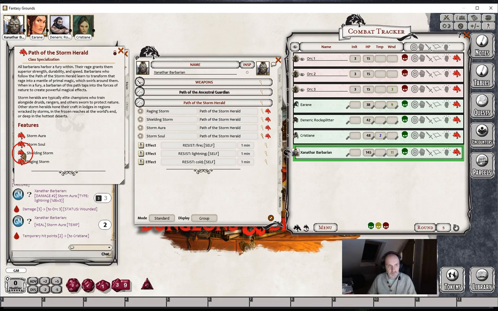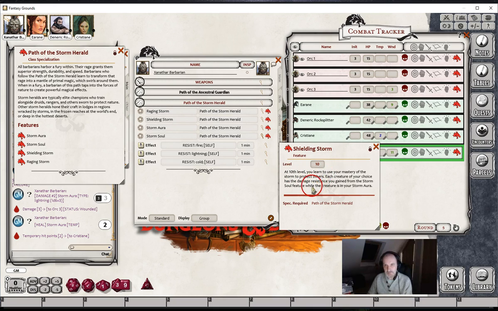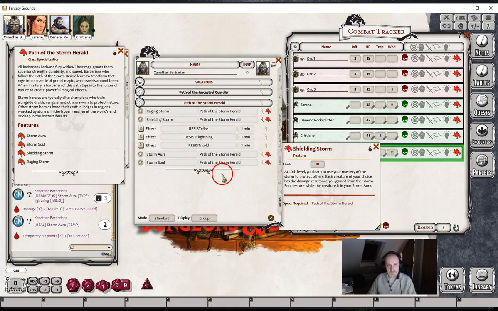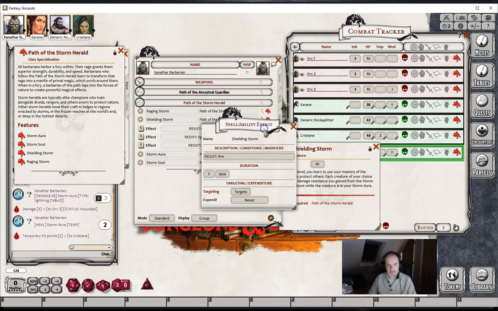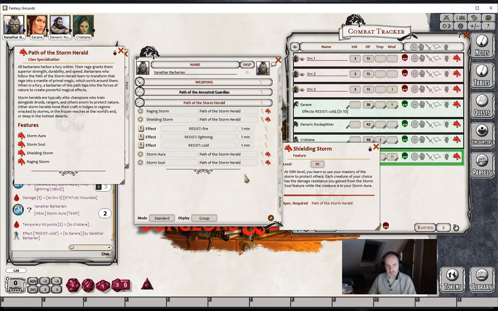We can now have a look at Shielding Storm. Essentially what that says is that at 10th level, each creature of your choice has the damage resistance that you gain from the Storm Soul feature. So the effects that we've set up here are exactly the same as the previous one, really, except that we've set the target of the effect to targets rather than self. And this time we actually put in the duration of 1 minute, and so that's it. We just simply select a target or drag the appropriate resistance onto the ally.